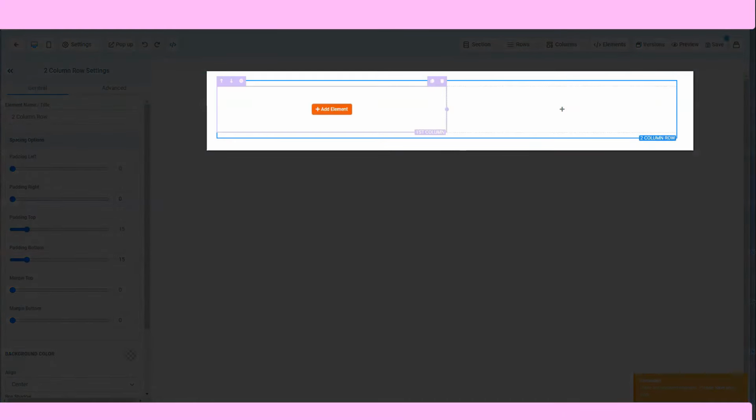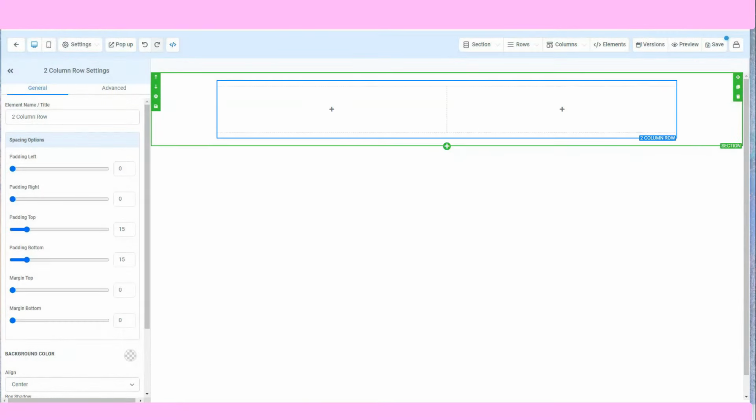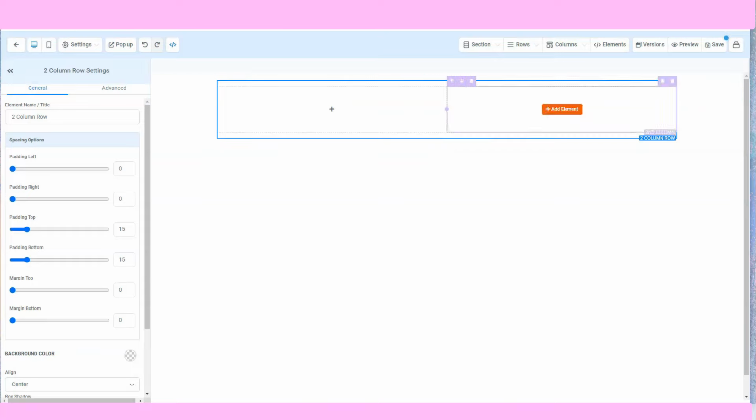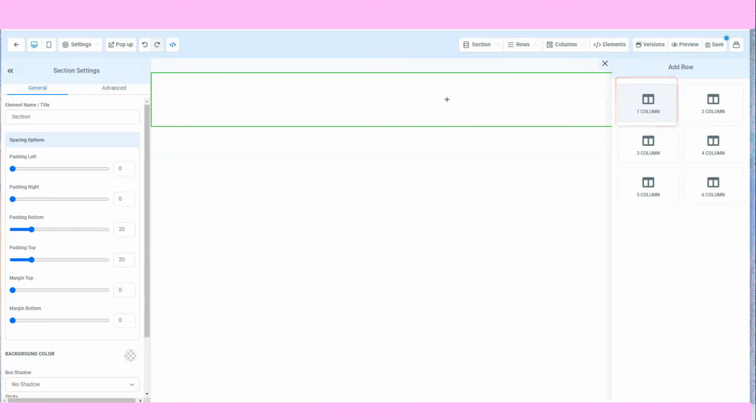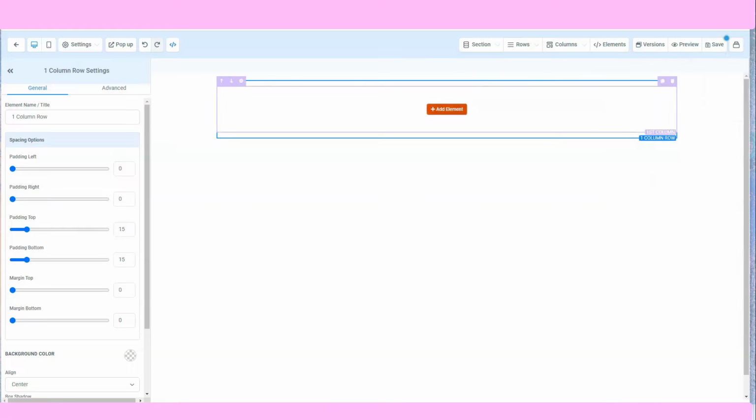Now notice that the section is green, the row is blue, and anything inside the element has a purple box. So make sure that you keep these colors in mind because they will help you later as you create the website. And I want to add one single. So let's delete this section. We want to add just one row, one column here. So this is one column.